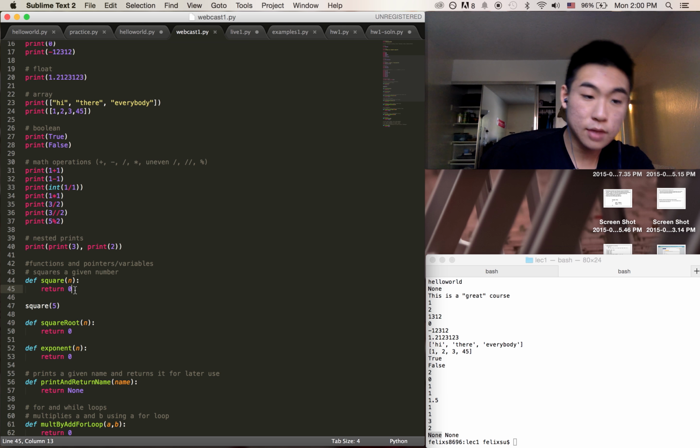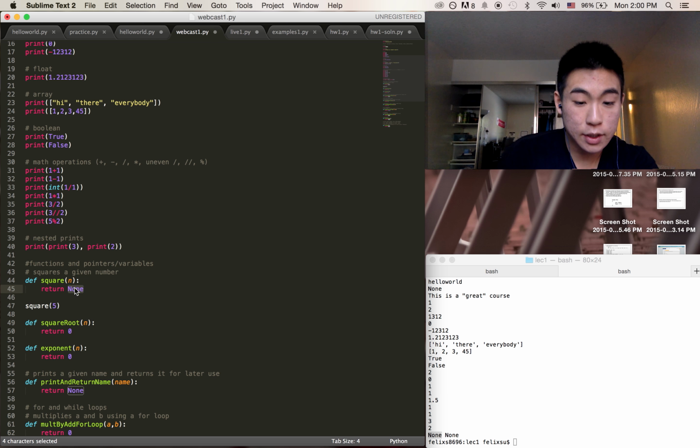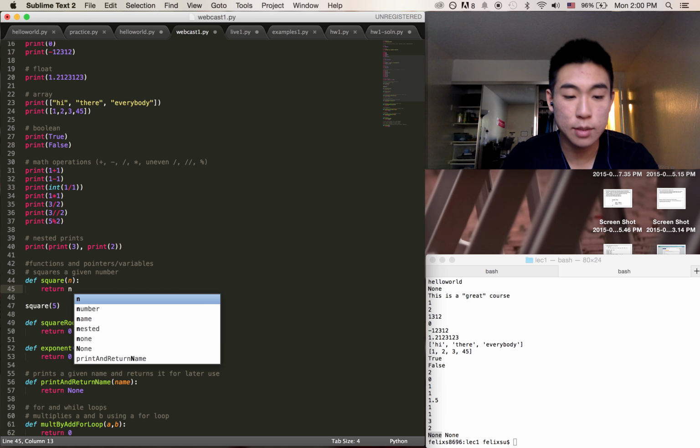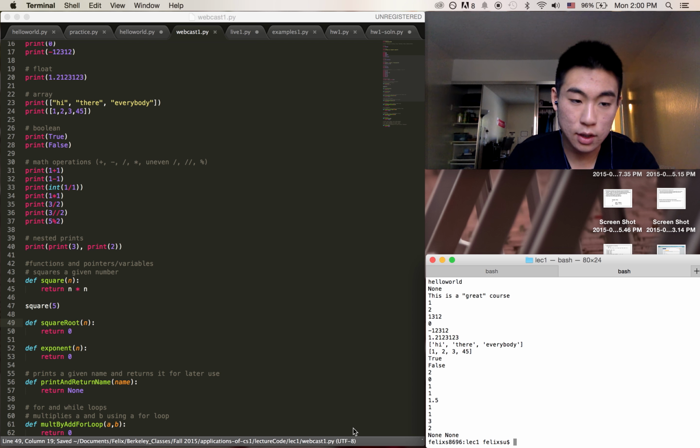So print doesn't have a return, or it does, it returns None. But for the sake of this, I want to square something. So I'll do n times n, and it'll square whatever value is passed in as n. So in this case, I've passed in 5 as n, so it will return 5 times 5, and it'll return 25. So let's run this, and as you can see, oh wait, I didn't print anything out.